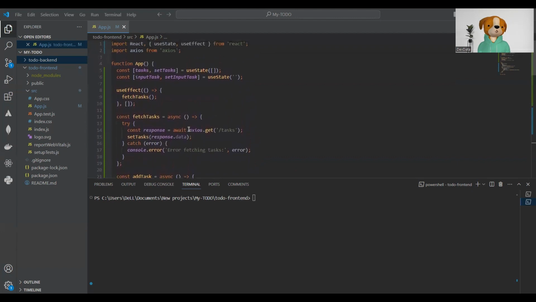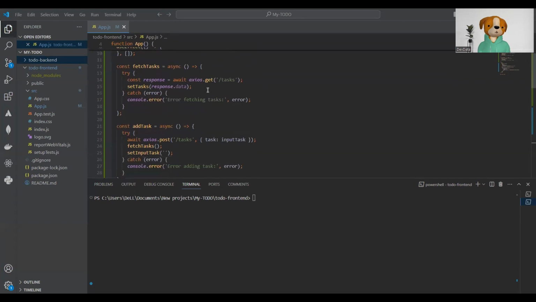Okay, so first of all, fetch tasks means getting the tasks that are already added, or viewing the tasks. You can modify your App.js like this. You can use the code which is in my GitHub repository. First of all, you can use Postman to check whether the get task and add task URLs are working or not.